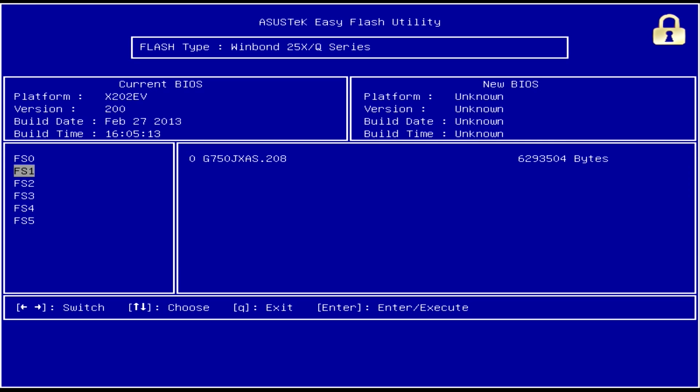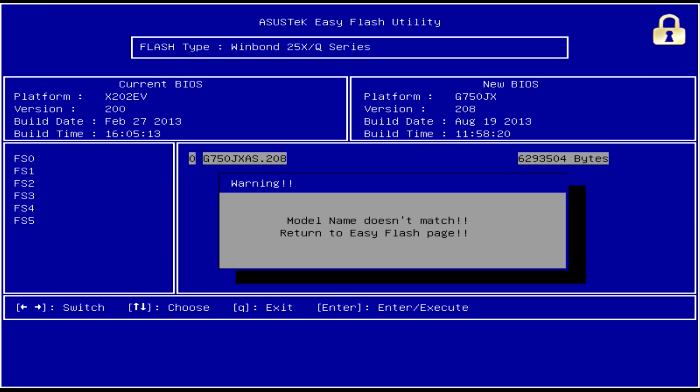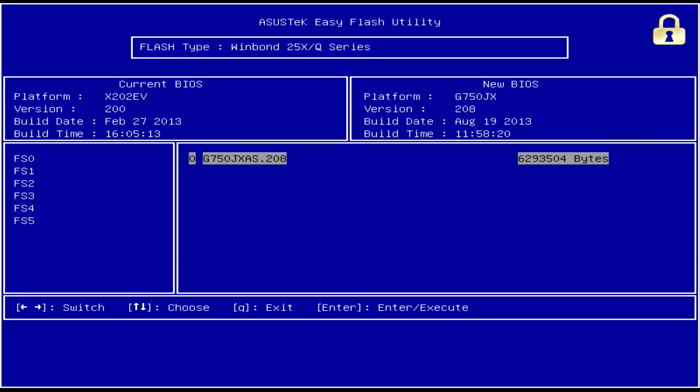All right, so this is what I was talking about. You'll see like FS0, FS1, FS2. Anyways, 0 is what it is for me, and obviously this is the X202EV, as you can see right now, and the BIOS build date. So this is obviously not going to flash, but you would press enter, and it says model does not match. Return to EzFlash page. So that's what you would do, and then it would just flash through and keep going. This is what I wish it would have shown you earlier, but it didn't.